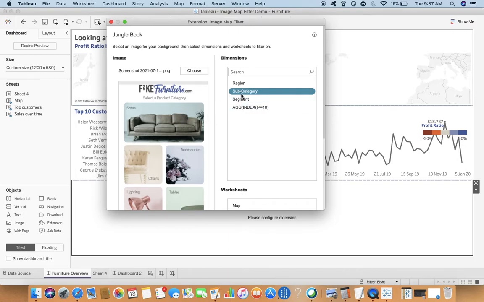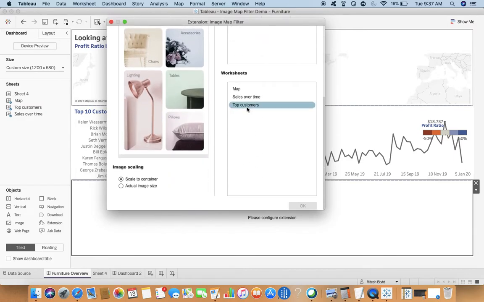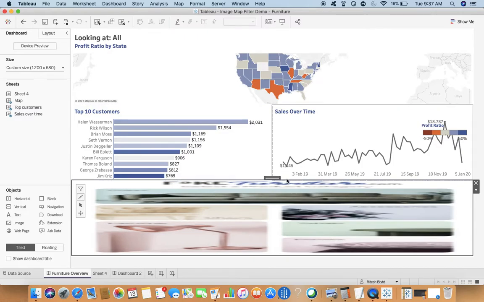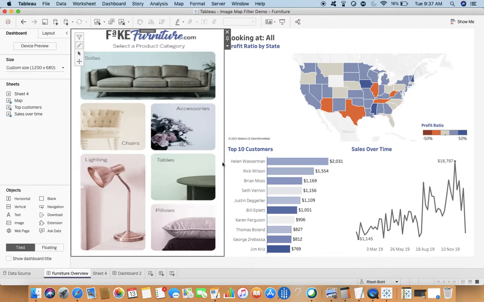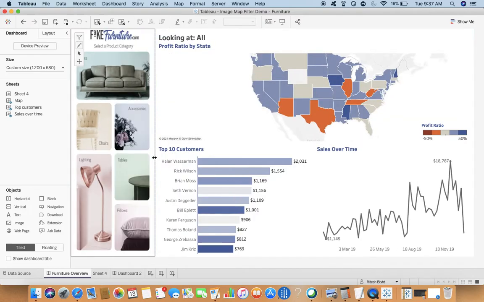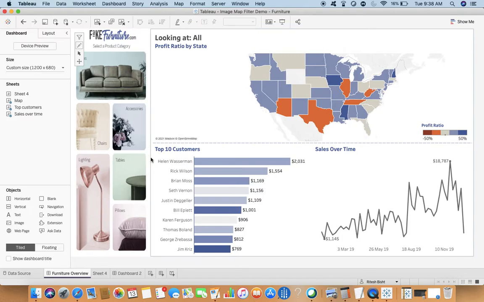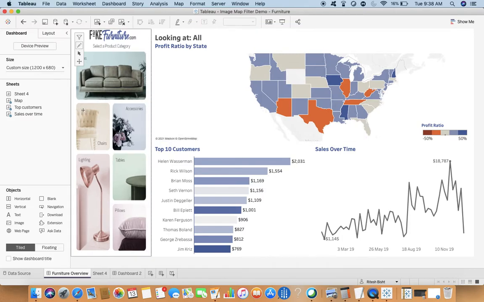So I make use of the subcategory under dimension, and at the same time I would like to make an impact on all three worksheets. So I'll choose all three worksheets. I say okay, and after that I can adjust it on the side instead of having it at the bottom, and after that the game will begin. For example, if I go with chair, I will click there and ensure that I am going through the boundaries and so on.